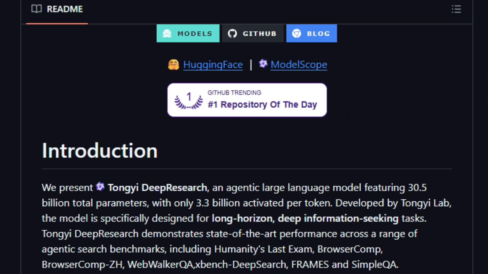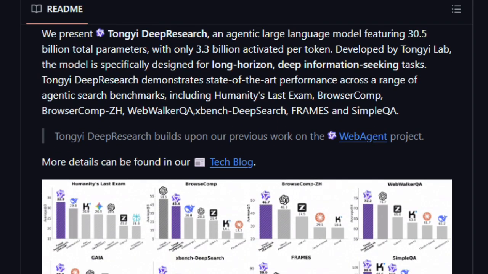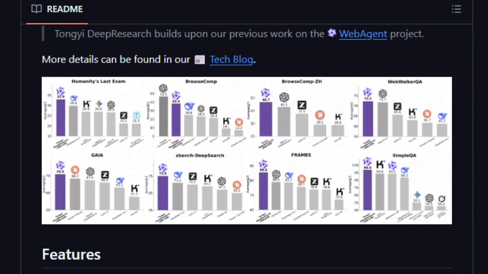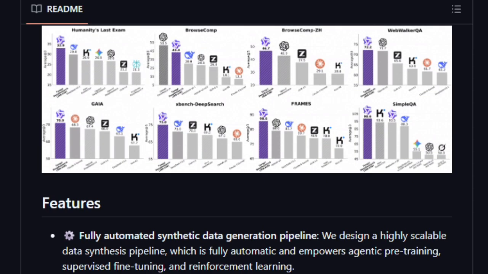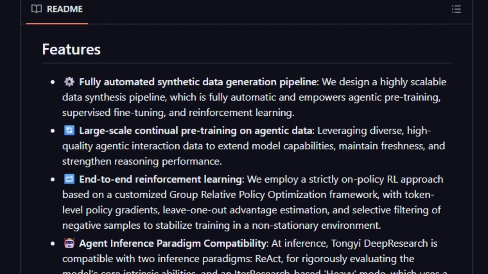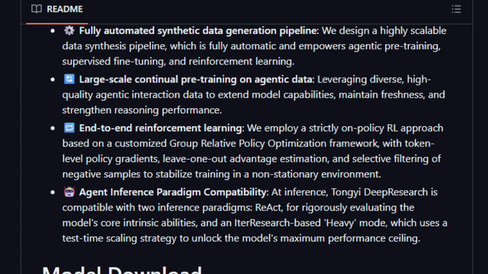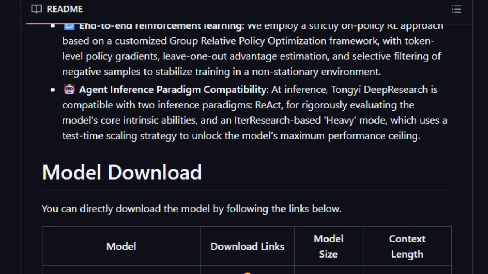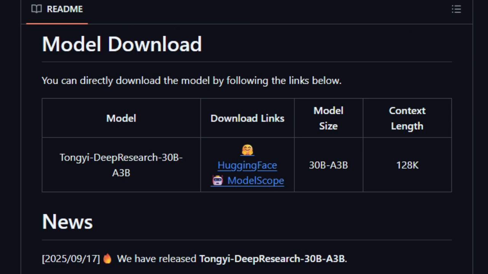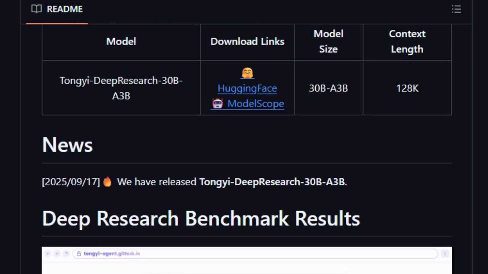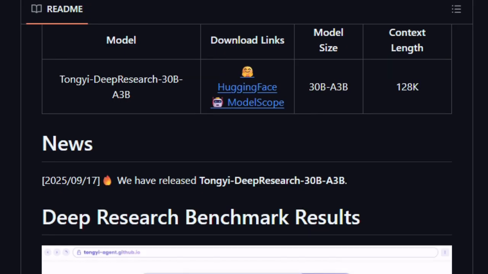First, its architecture. Though it has about 30.5 billion total parameters, only around 3.03 billion are activated per token. That means it keeps the power of a big model while keeping inference costs down. And speaking of long tasks, it can handle extremely long context lengths, up to 128,000 tokens. That allows it to follow conversations, documents, or research trails that stretch far beyond what many other models manage.